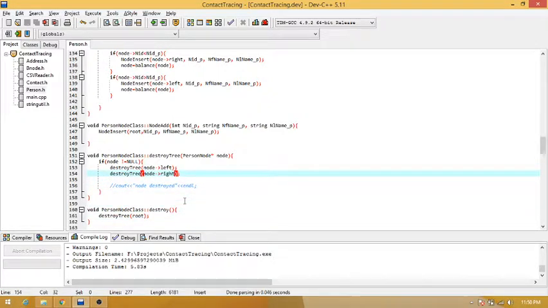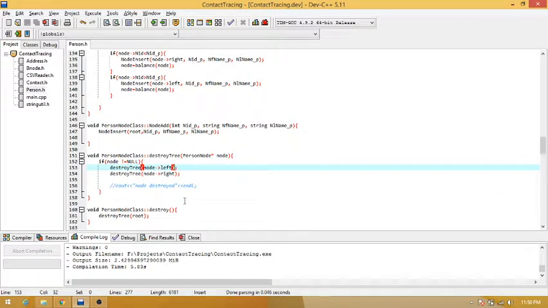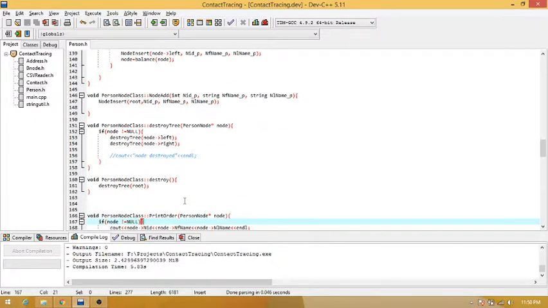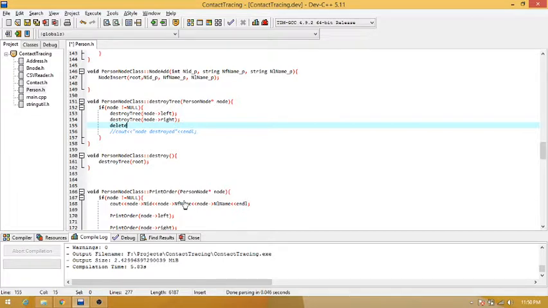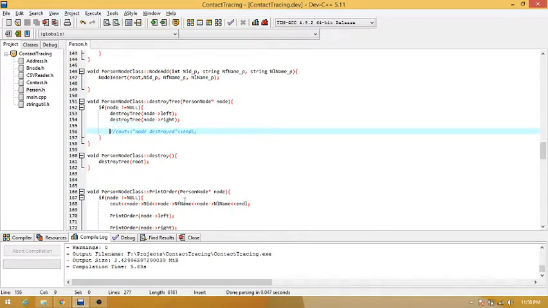If the node is not null, then you move all the way to the left, then to the right, and then you start deleting. Alright, it's simply just traversal. Actually, I deleted a piece of code. I was supposed to have delete here. Alright, fix that later. But it's basically just traversing all the way to the end of the tree and starting to delete from the end of the tree.